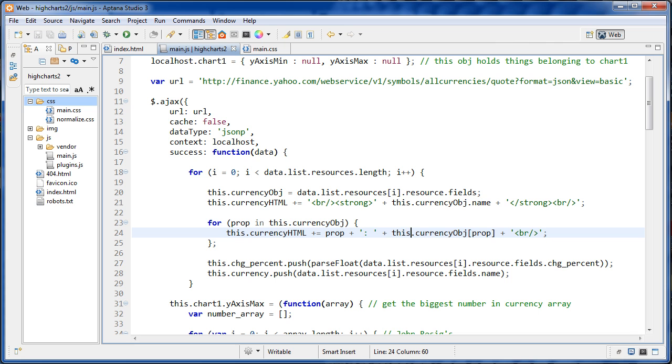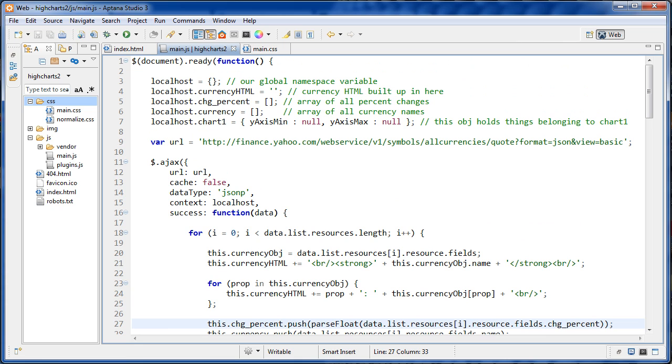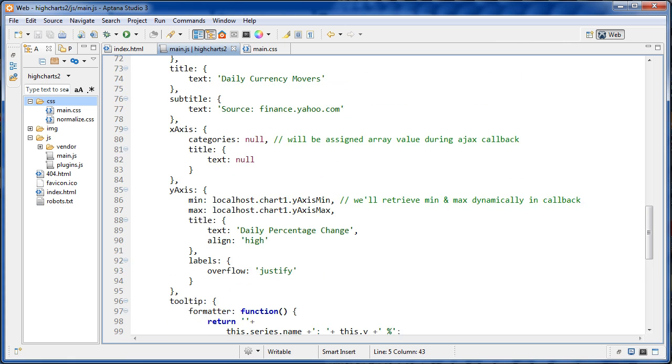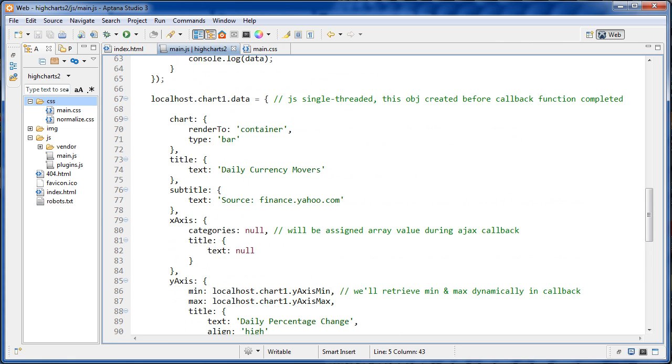And the next thing I need to do is create an array here. So this one starts off at nothing, but we want this to be an array of all the percent changes, okay? And we need to do this for two reasons. One reason is because obviously we needed to pass it in right here. We need to put an array of all the currency changes right there, okay?